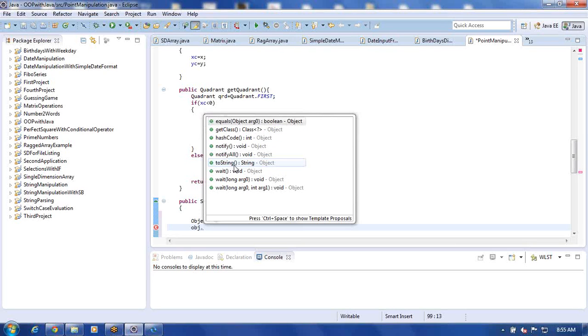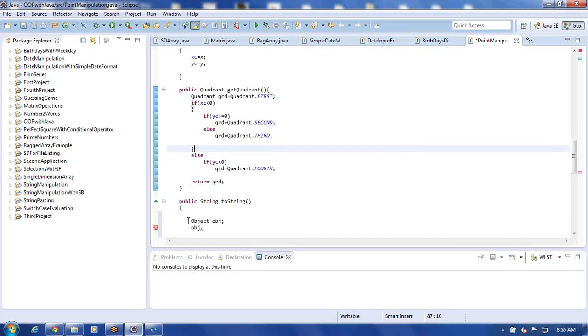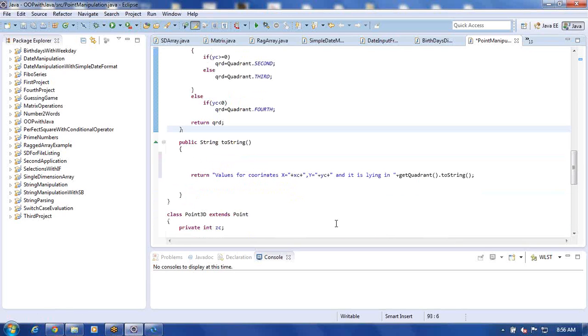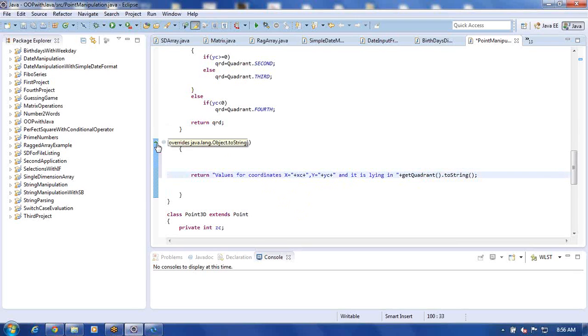This method is available with the base class called the Object class, and we are going to override it now in the Point class. So in the Point class we have written return. This is the public String toString. We are going to override this. What we have written: return values for coordinates, x equal to xc, y equal to yc, and it's lying in quadrant. Like this we can print information. And when you move your mouse pointer over this up arrow, it shows that it's overriding the toString method of the Object class.